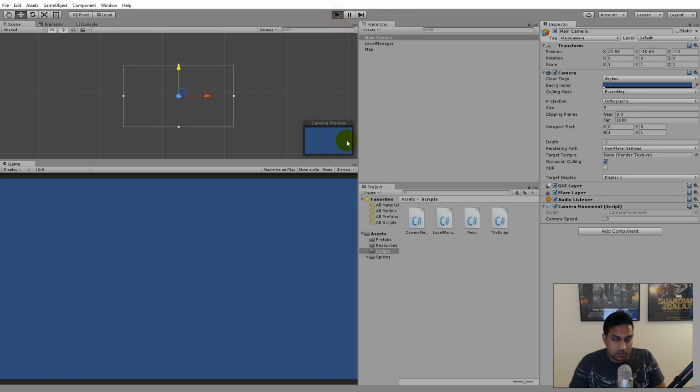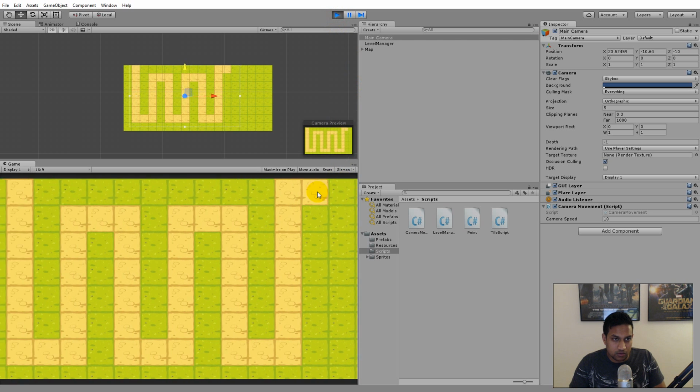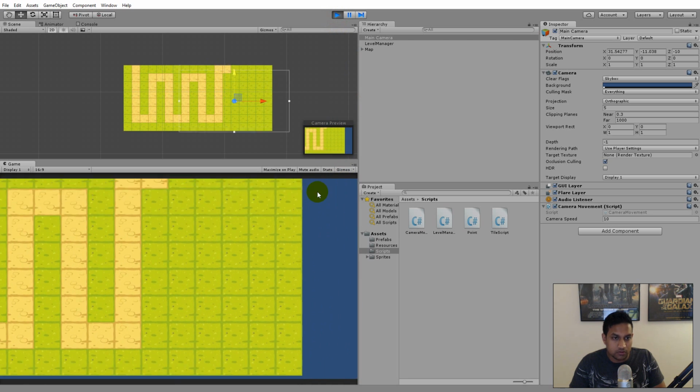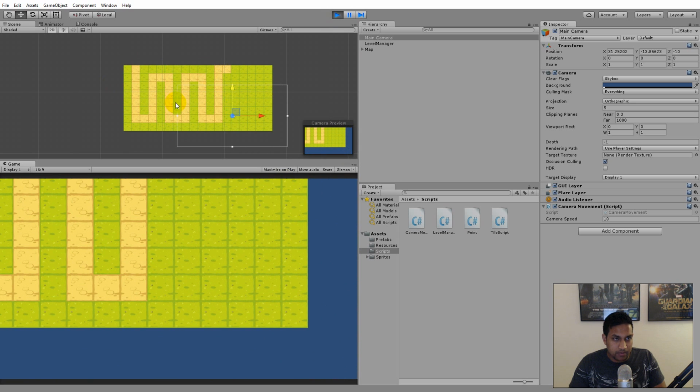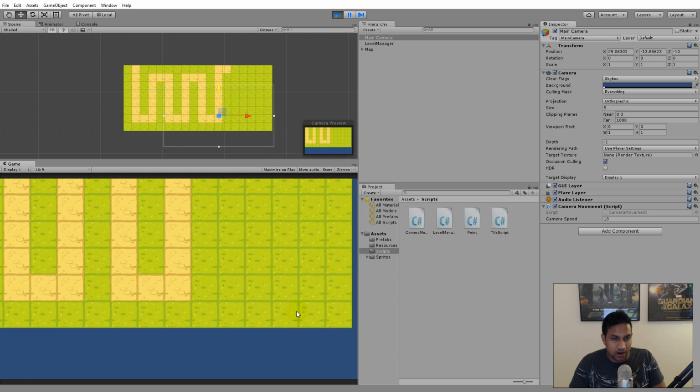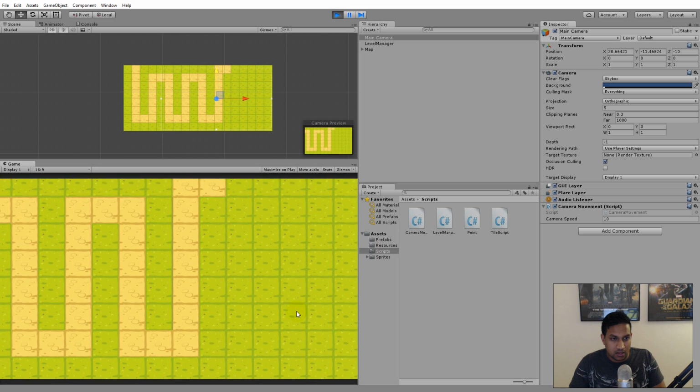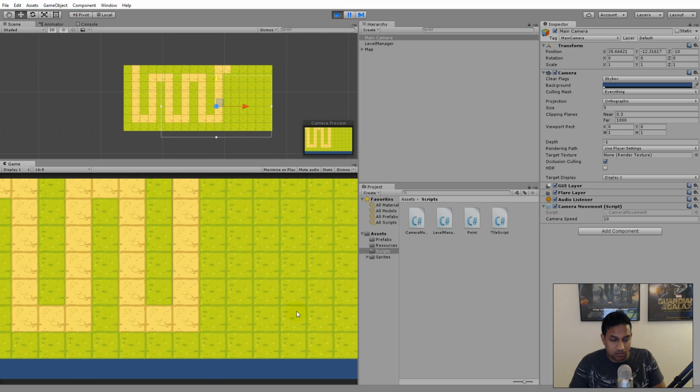So before I actually show you that, I also want to tell you about my idea of what I need to do. Because if we look at the map here, the bottom right tile is the last tile that we're placing. So I need to use this tile somehow to figure out how far my camera can go to the right and how far the camera can go to the bottom of the screen.